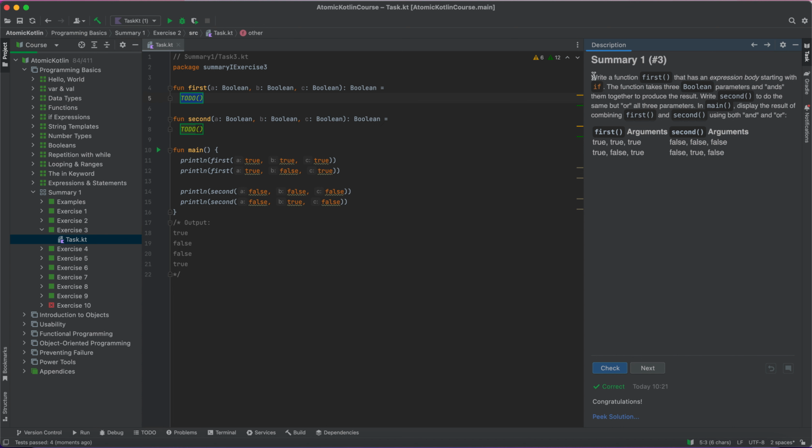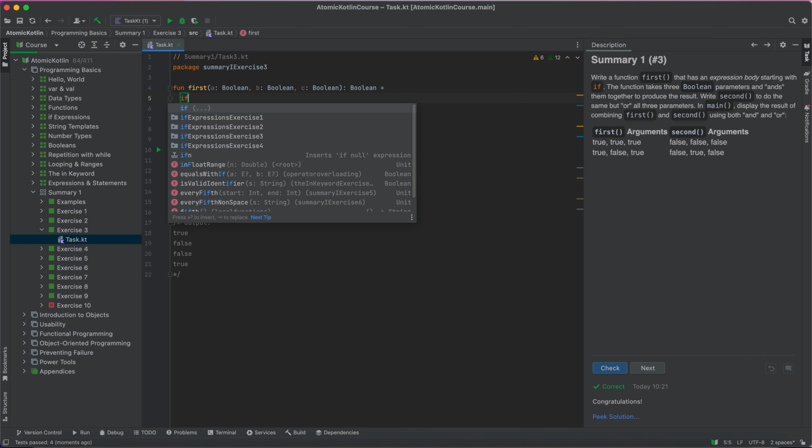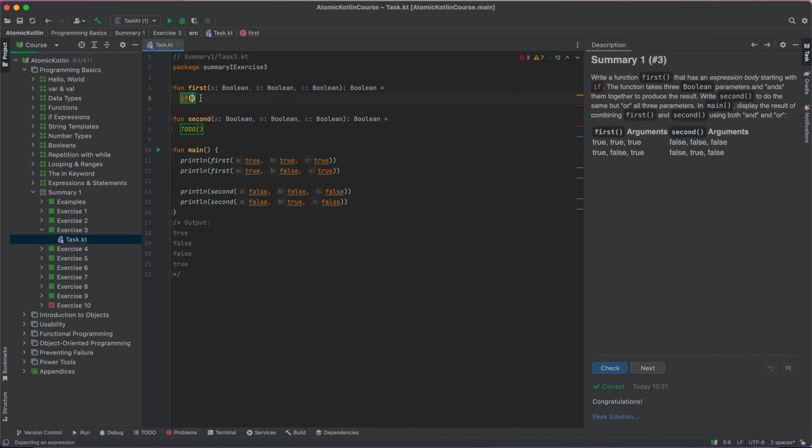What it says is, write a function first that has an expression body starting with if. So starting with the if. What I have to do, the function takes 3 boolean parameters and ANDs them together to produce the result. So what I have to do is if a equals true and b equals true and c equals true, you return true, else false.